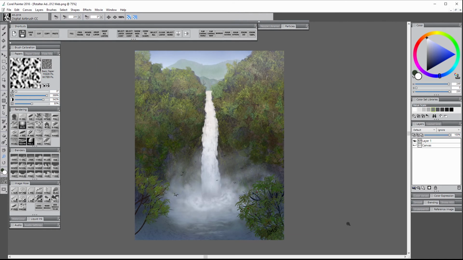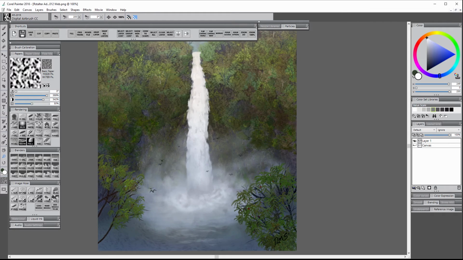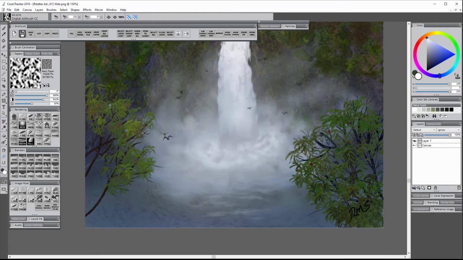Let's move on to the next one, which is the waterfall. And in this one, I think that the foreground trees could be a little bit darker because they need to stand out from the trees in the distance. And right now they kind of almost blend together. So on your layered document, you would want to go through and just darken these up a bit.